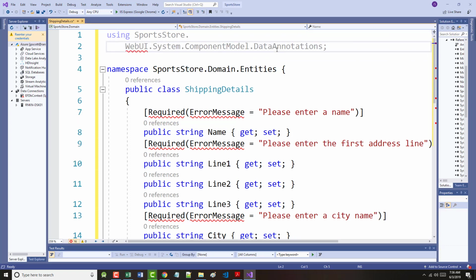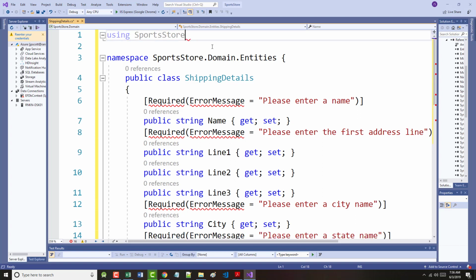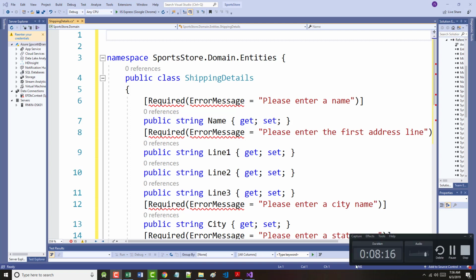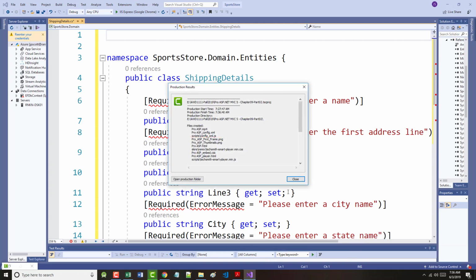Let's move this onto a new line. So using sports store dot, notice it's just got domain there. That's the only thing that it recognizes. I don't know how to add. I need to be able to come in and add a reference to an MVC domain class. So, and we're already at 8 minutes here.